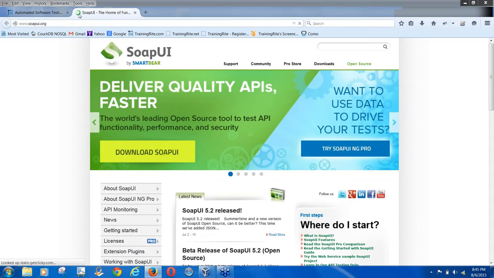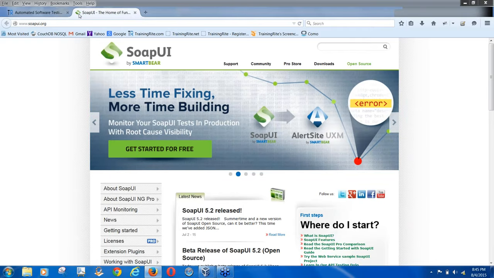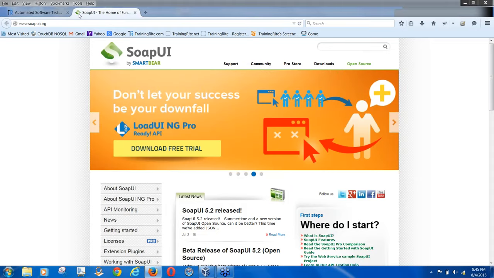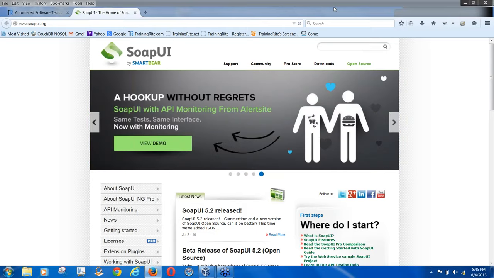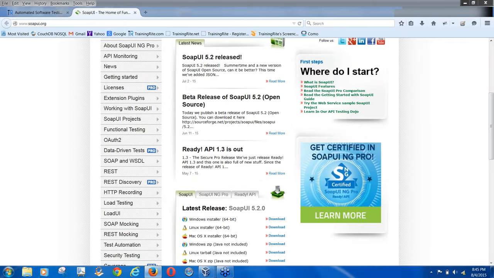SoapUI is one of the tools that SmartBear owns. SmartBear is the parent company, and it has multiple tools that they provide training on, tools that do functional testing of client-server applications, functional testing for web applications, mobile applications, and whatnot. But we are looking particularly at web service testing. Things can be downloaded from this website, soapui.org. If you scroll down a little bit, you will see where you could download your software. As I was stating, it comes as a free version and as a pro version.